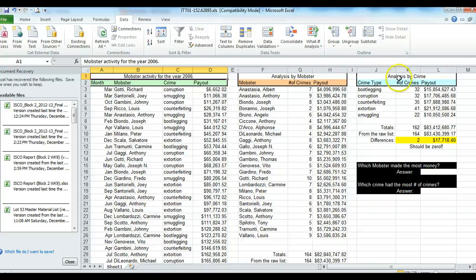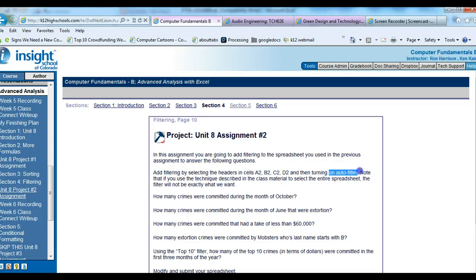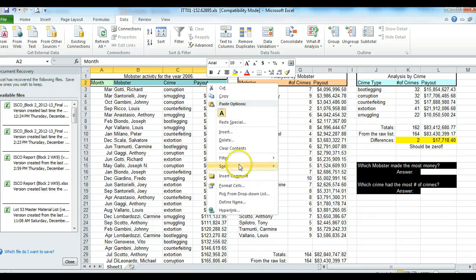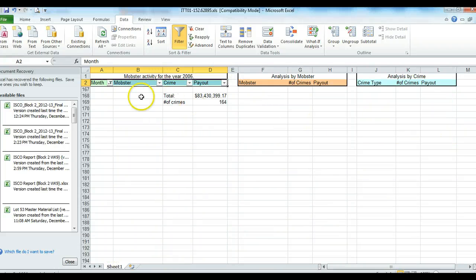So there are a number of ways I can do this. And the easiest way is called filtering. So you can see right here, turn on automatic filtering for A2 to D2. So I'll go back to the document, I highlight A2 to D2, then I right click, filter, and I want to filter these by the value that's in the cell. So that'll filter by the words, the numbers, etc. So now I have all this set up to be filtered.